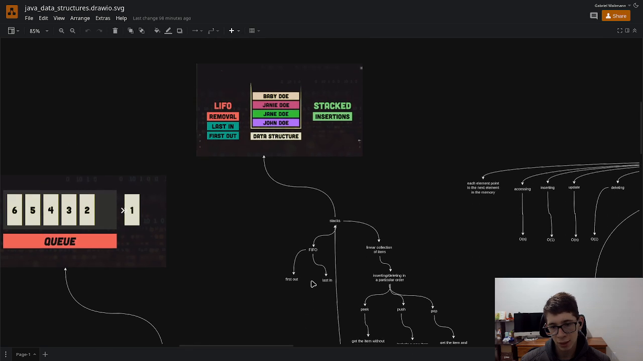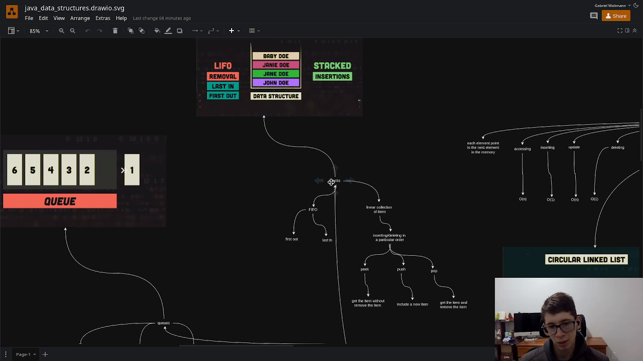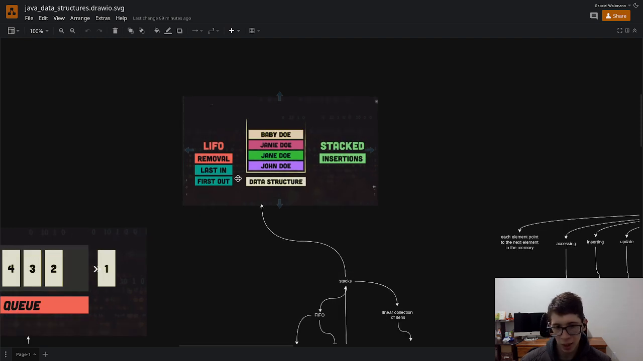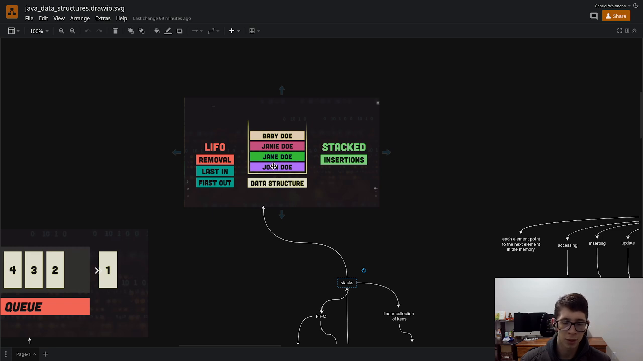so the next topic is like a stack. Last in, first out. So in this example we have John Doe as the first element and the last element Baby Doe. The first element that you get or remove will be John Doe and the last will be Baby Doe. Alright?